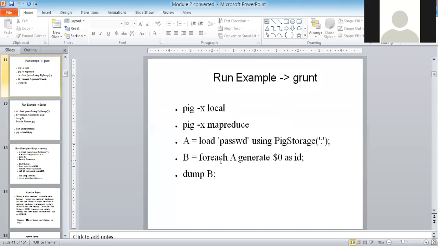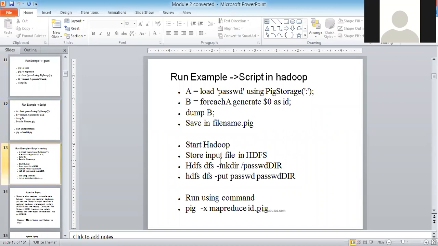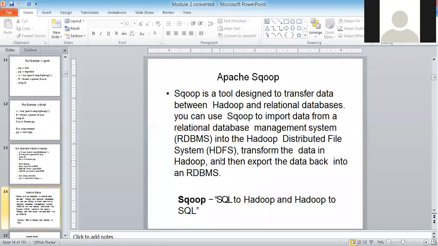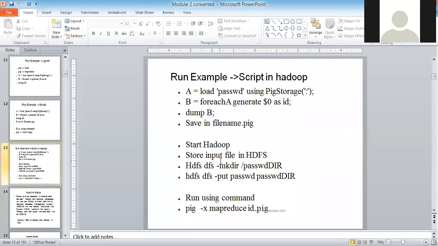What is the purpose of dump? Dump is like a getch statement in your C program, which throws the output over the console. Here also it is the same thing. And I can run Hadoop distributed file system commands by creating directories. With this, we have completed some of the basic concepts of Pig.